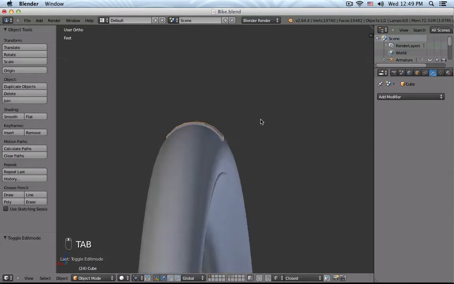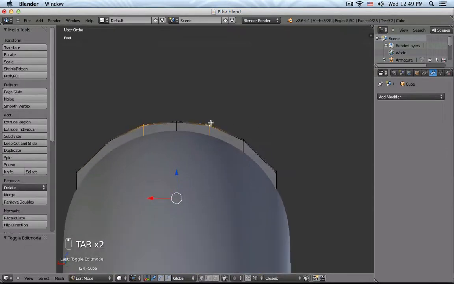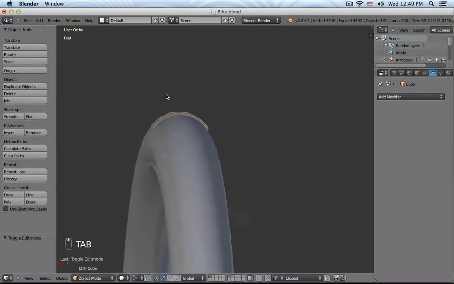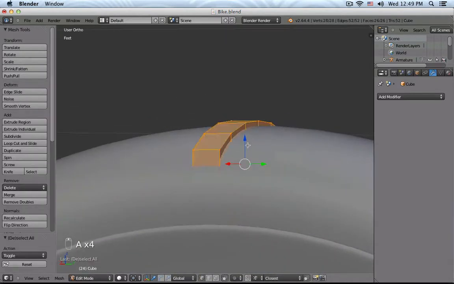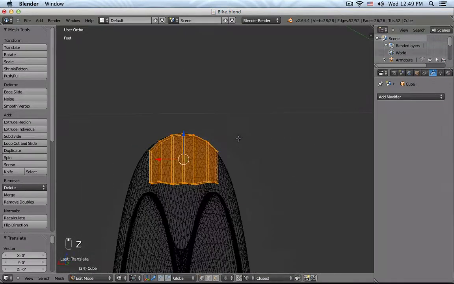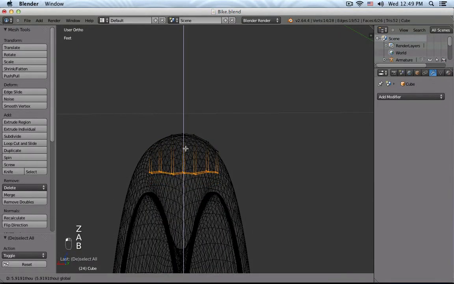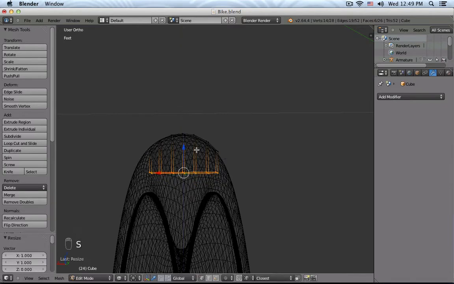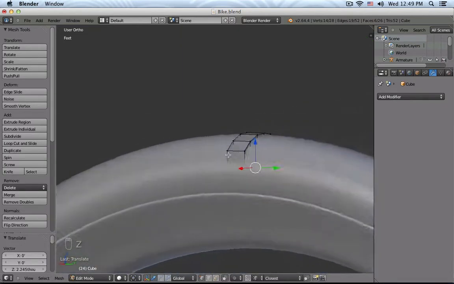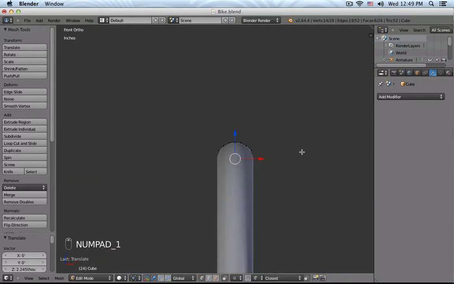Okay, so you see that I somewhat tried to mimic the curvature of that wheel and make it stick out a little bit. Okay, that's fine.